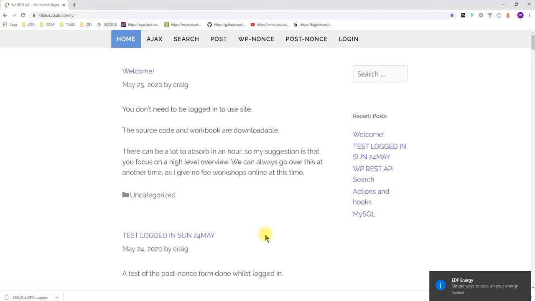This is the demo of the site we use in the WordPress REST API and AJAX pages and forms talk/workshop. This is the test site, 49plus.co.uk/Udemy, and we're on the home page here.